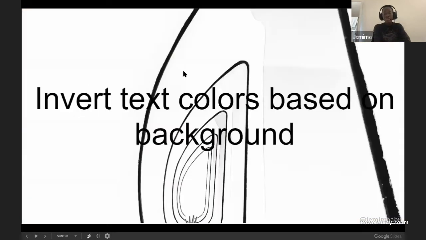Another thing we can do is to invert text colors based on background. As we can see, this one doesn't work as well as the blend mode because where the text has black, it still is put on top of it. But basically what this does is that it would change your text color depending on whether you have a primarily dark or primarily light background.